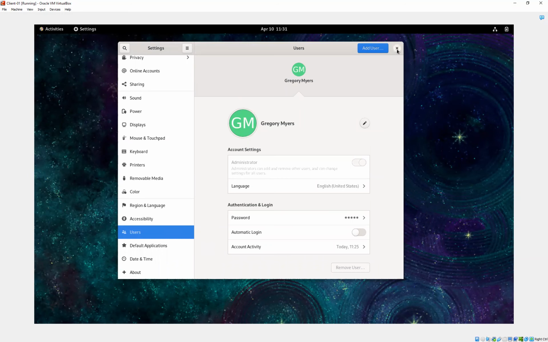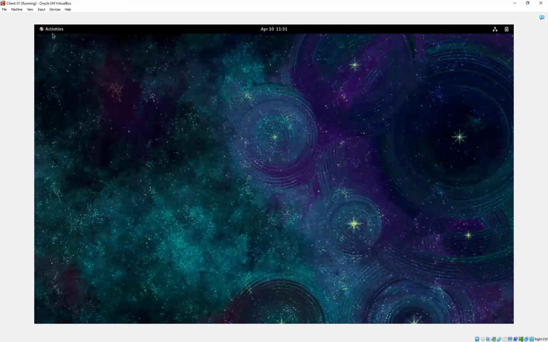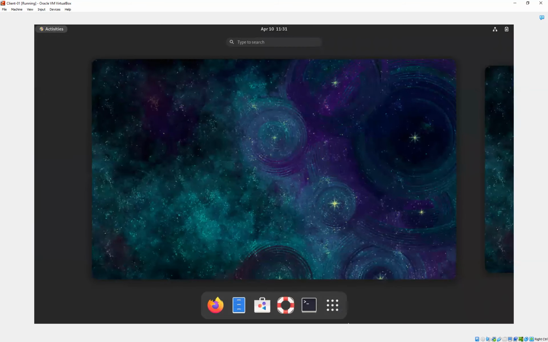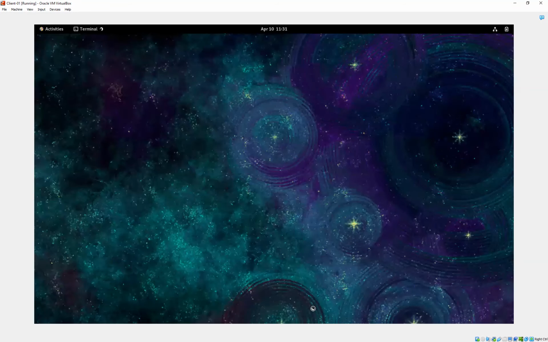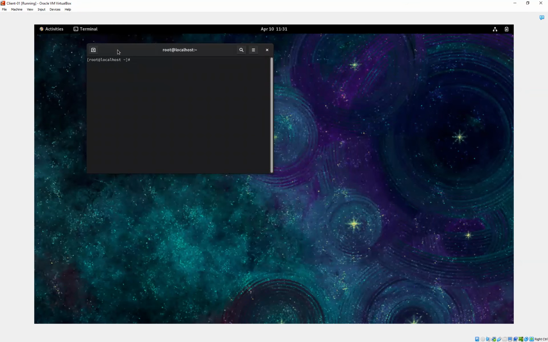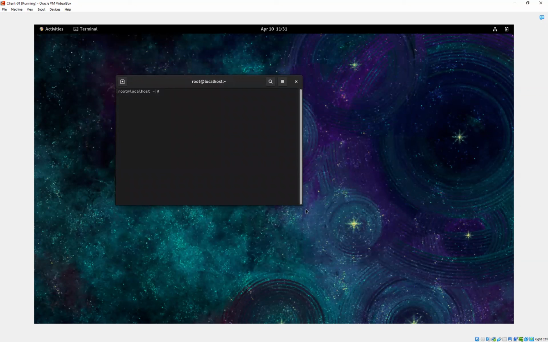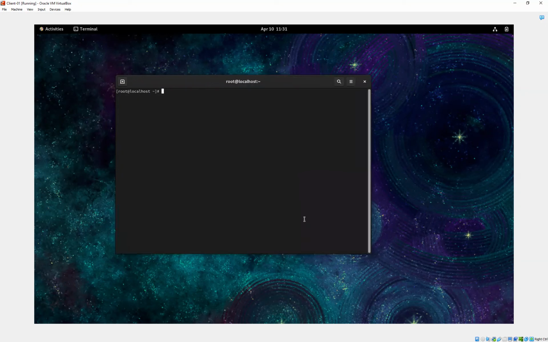However, what I want to do is close this, go back up here to activities, and launch a console. The first thing I want to do is run the usermod command. You can see here that I just typed in the word user and hit tab a couple of times, and it gives me some command line functionality, including useradd, userdel, usermod. I think you can guess just by the name of these commands what they do.